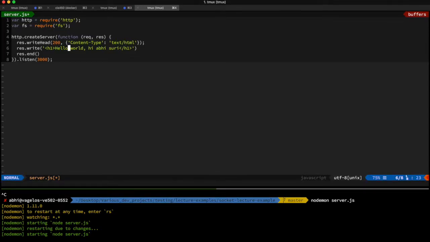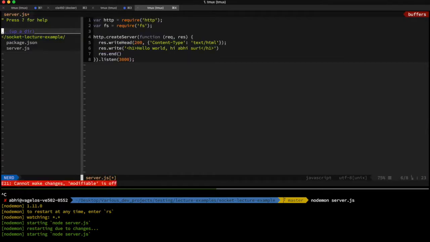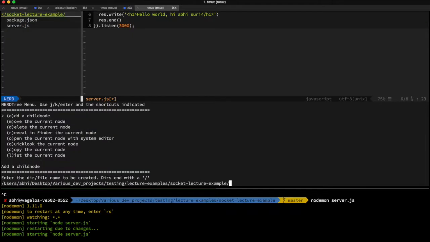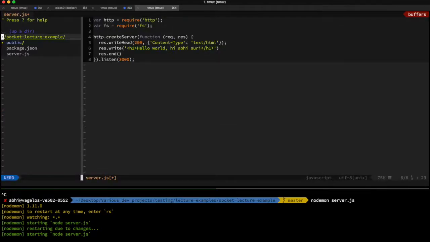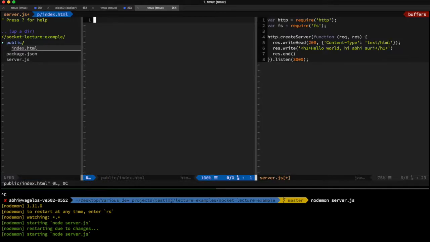And here, what I'll do is I'll also create a separate place where all my index.html and other assets can lie. And that's going to be in a public folder. And I'm going to specify a name of a file, index.html.